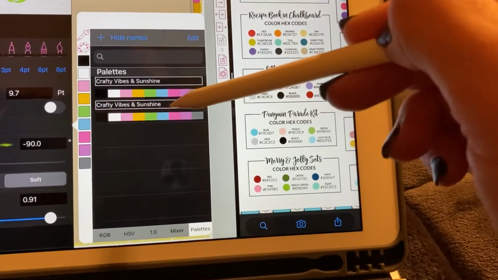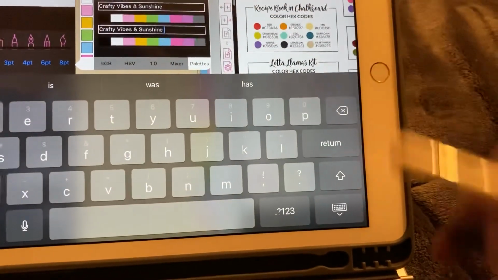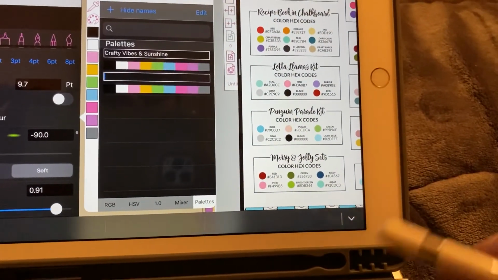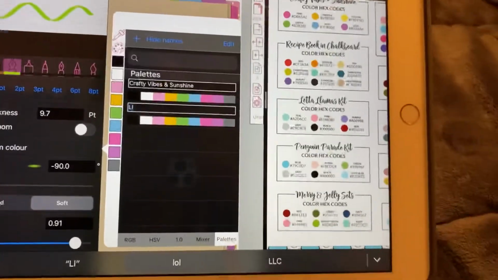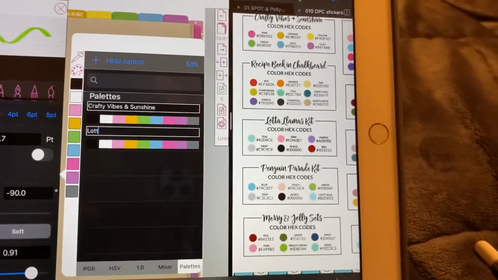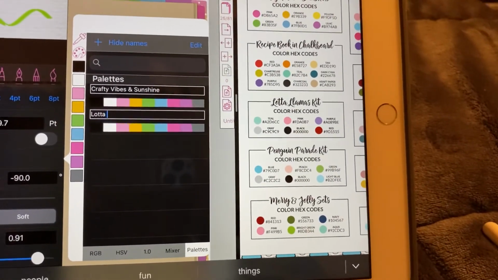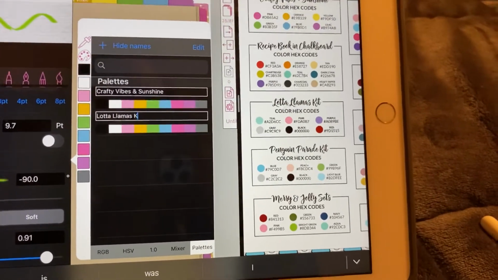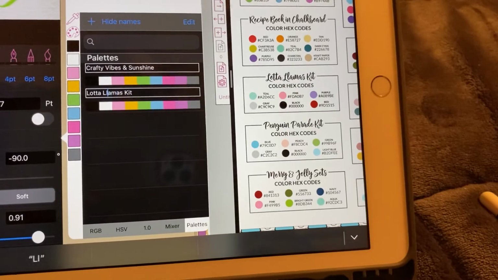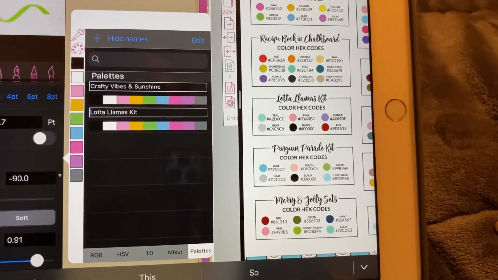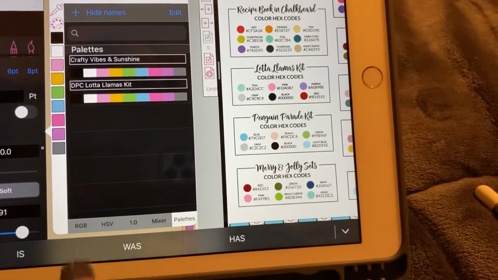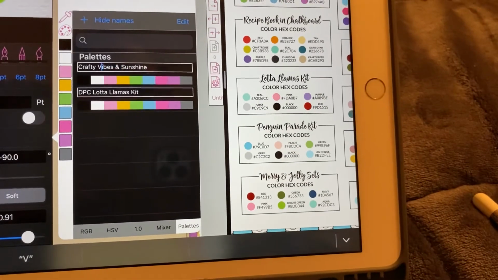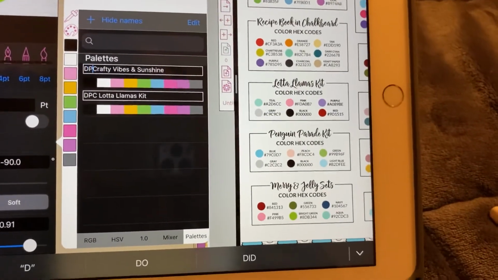We're gonna ask for our names to show up. You notice it duplicated the last palettes that I had in there. I'm going to delete my Crafty Vibes out of this one because that's not gonna be the name of it. It's gonna be, excuse me, typing with one hand, so please bear with me, Lotto Llama. And I did not do it last time, but I like to label everything at the front with just our DPC, so I remember that's the one I'm using. Not that I would ever, because like I said, I don't have anything else, but just to keep consistency there.